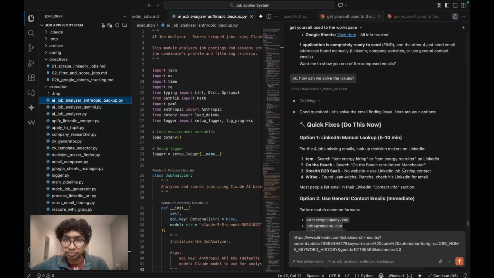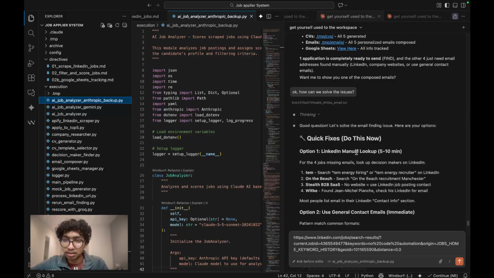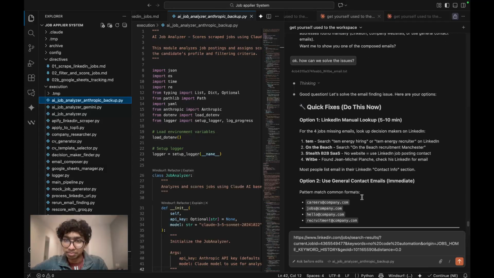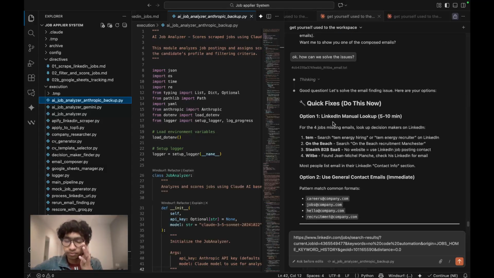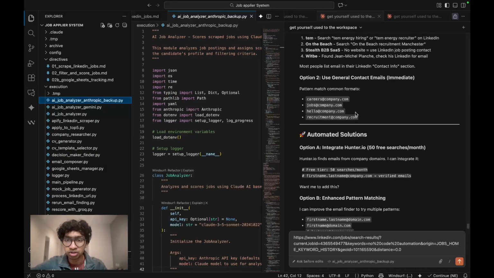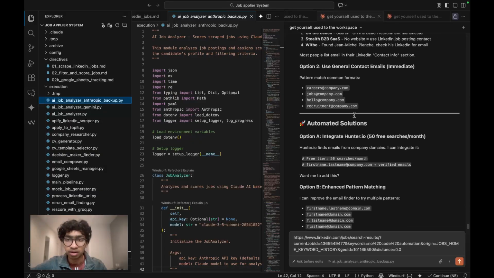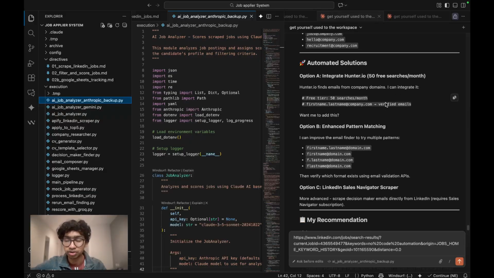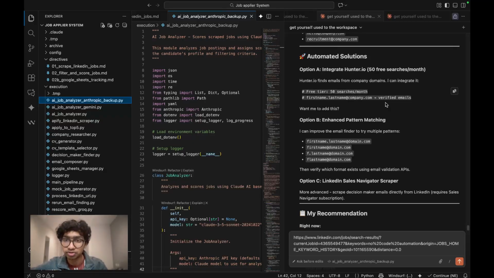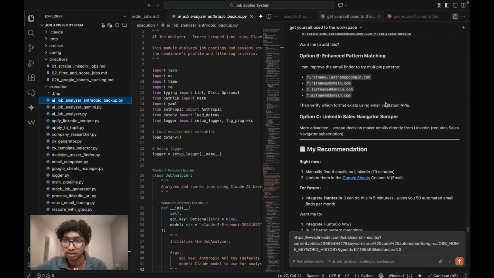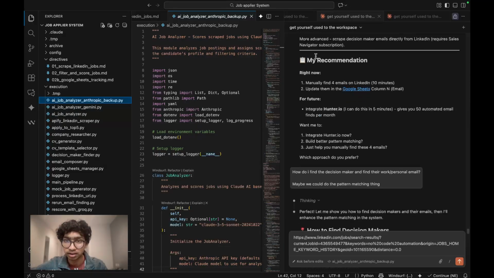So the issues are that on LinkedIn we couldn't find the emails, and we also couldn't find the person. What it said is to just do a manual lookup for now, and it also suggested we could use general contact emails, the general emails that we would get on the website and not the personal ones. Or we could integrate this tool called hunter.io, which gives you the personal or work email addresses of people automatically. It gave me a bunch of options, and also a recommendation.